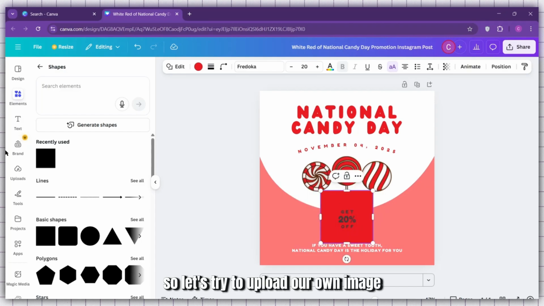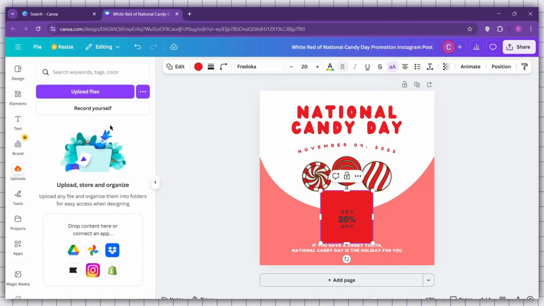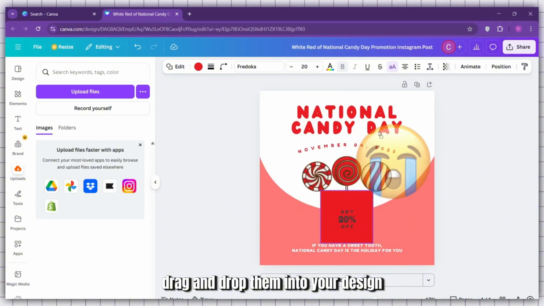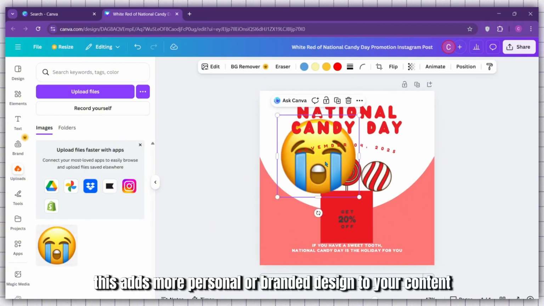So let's try to upload our own image. Let's go back to the Uploads tab. Click on Upload File. So once you uploaded your file, again, drag and drop them into your design. This adds more personal or branded design to your content.